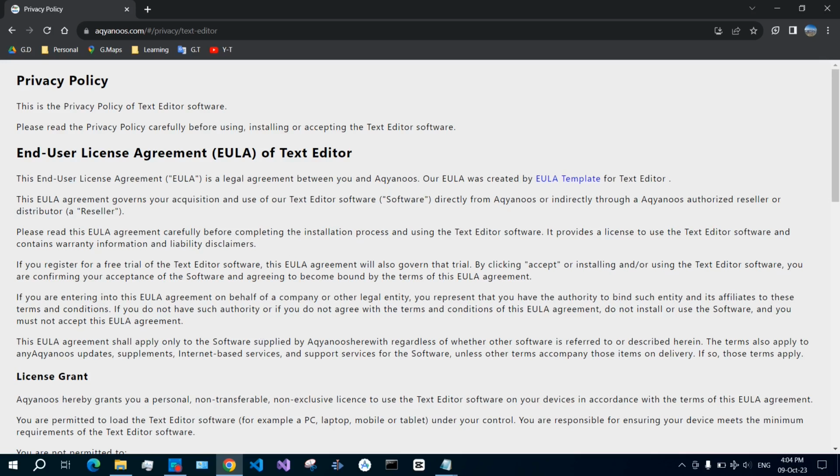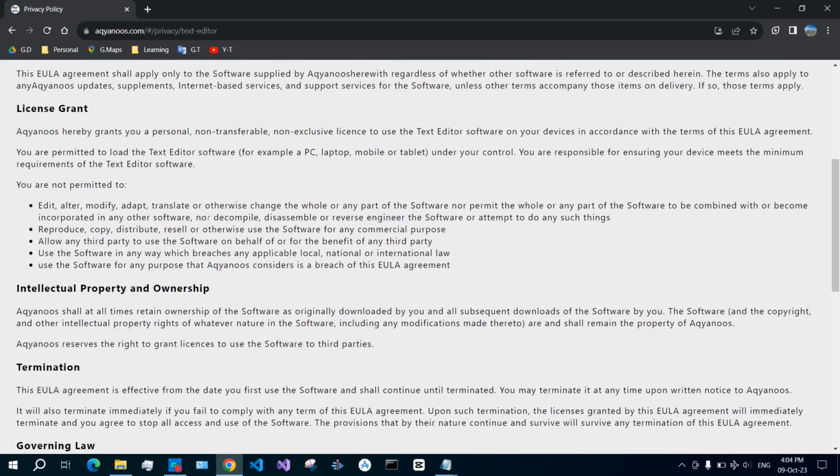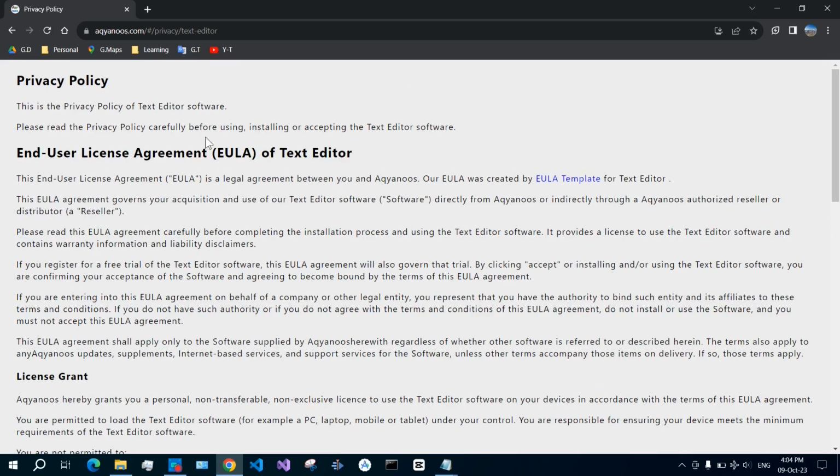As a template, you can use this privacy policy page. This is the privacy policy page of my text editor Android application. All we need to change is the name of the application. This is text editor. Everywhere you see text editor, you can change it to your application name. In my case, fake camera detector. Let us inspect it.